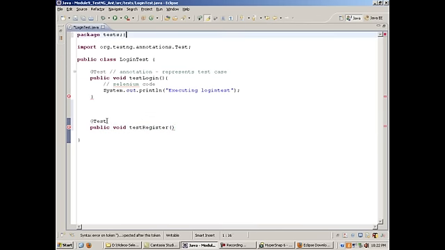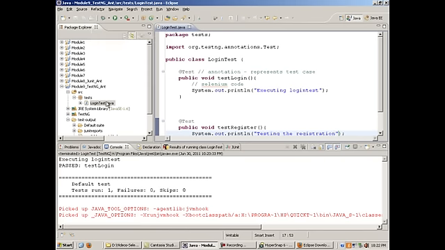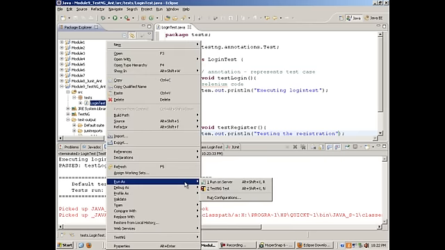Okay, and I write over here system.out.println testing the registration, right? And I go back to it and I right click on this file and select the option run as TestNG test. There is no main method in this, no main method.